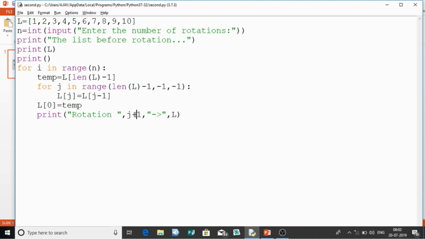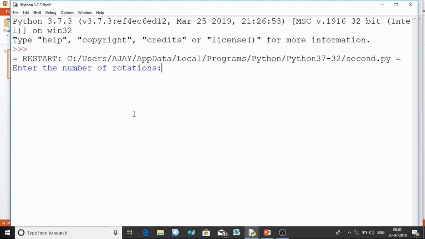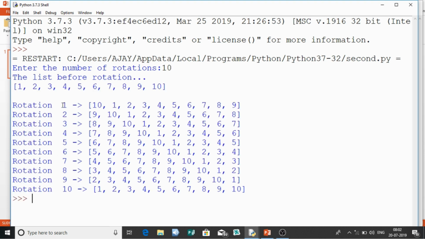Okay, this should actually not be j, it should be i, if I'm not mistaken. Okay, now let us see the output. So 10 rotations. Now here it is. This is rotation 1. So 10, this is the list before the rotation. So 10 got shifted to first, and this.